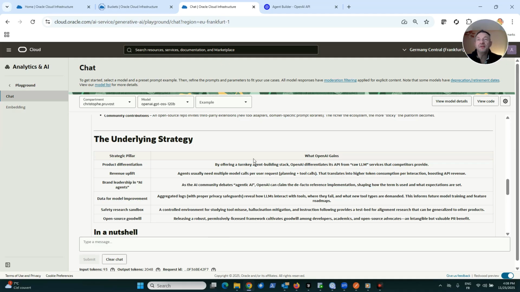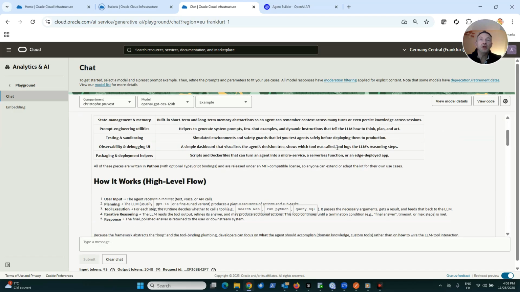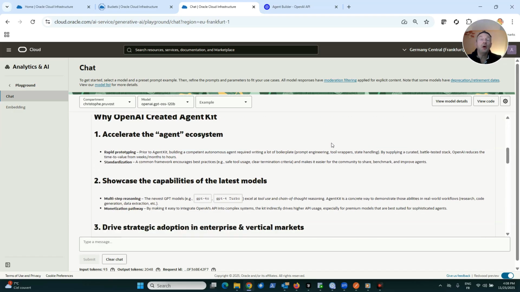But first, before doing the demo, I asked our latest LLM model on OCI, OpenAI GPT OSS 120B, nice model: please explain what is the OpenAI Agent Kit solution. Explain why OpenAI creates this solution. What is the strategy? Okay, so this solution is a framework to build multi-step AI agents. It's nice, you can see a lot of features. Why? To accelerate the agent ecosystem.